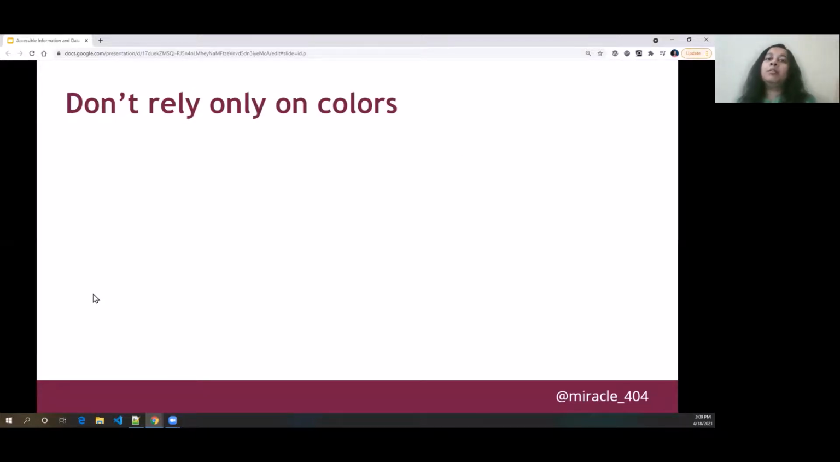So we use lots of colors when we are using data visualization. Definitely, that is one of the primary things which we use to highlight one type of data from the other type of data. But use it. I'm not saying not to use it. We are going to use it, right? But we should not rely only on colors to provide information to the users.